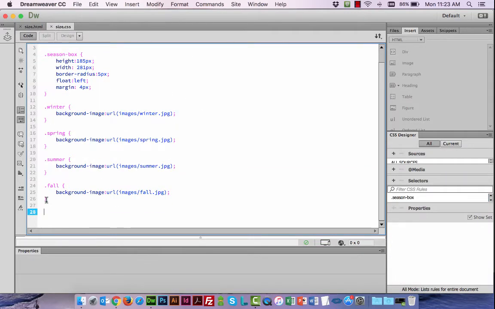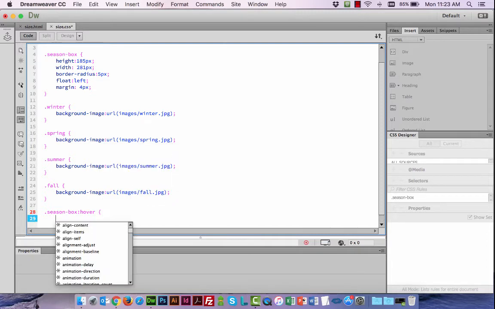This time we are going to be transitioning the size of it. So what we need to do is adjust the height and the width of these boxes that contain the images. So we're going to do just like we did in seasons. We're going to create season box hover, because this is an action that takes place when we hover over it. I'm just going to open and close that.